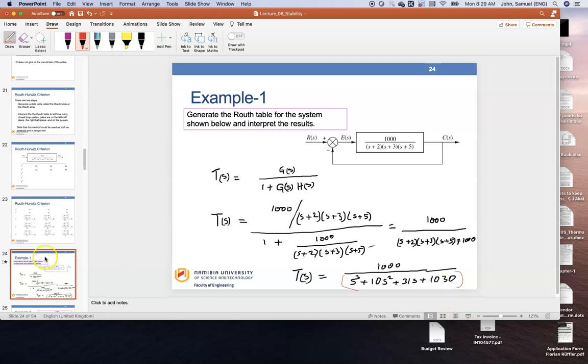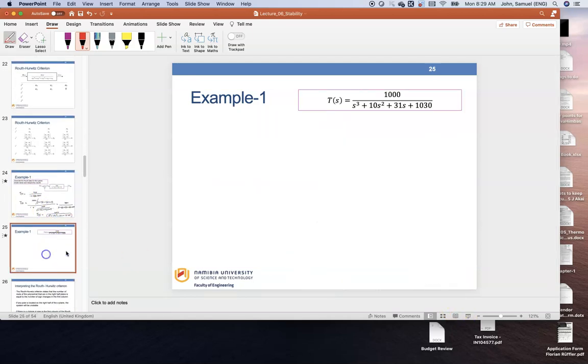So we go to the next and say now we have formulated this and we need to create our Routh array. So we're going to have 4 rows because our highest order is s to the power 3. So let's do the Routh array.